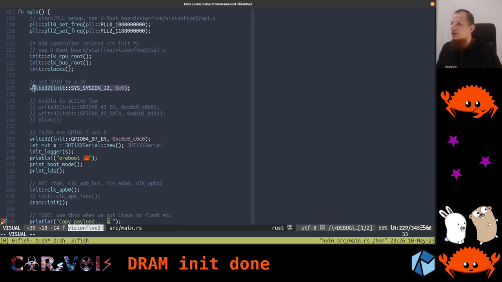I also copied this over from the U-boot code that we looked at. So this is just setting the GPIO voltage. It should be set to 3 volts by default, but nevertheless, I think it's a sensible thing to do. Again, I commented out this part that was for blinking an LED. We don't really need that right now. It was my first indicator for our code to be running.